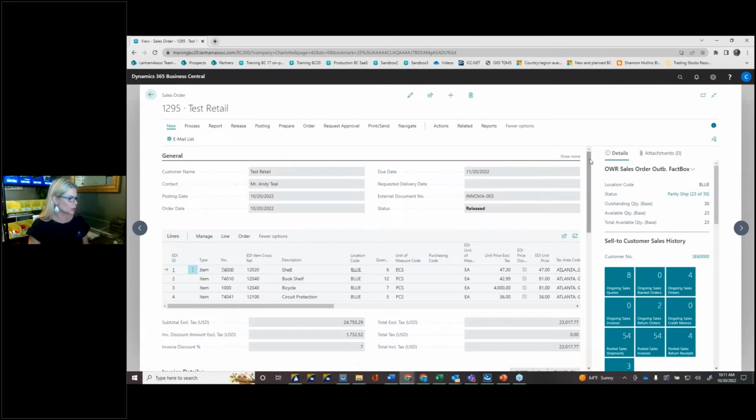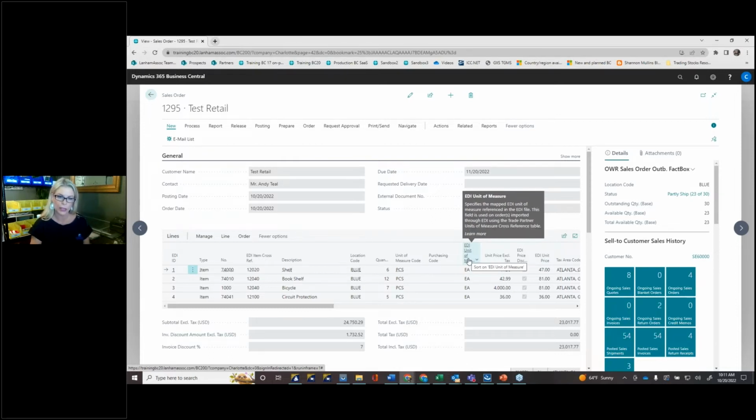Once the Lanham products are loaded inside of Business Central, you'll notice some new fields, and I have personalized my screen. So you'll notice these fields that start with EDI. So I've got my EDI ID. I've got the EDI item cross-reference. So that's their part number, and that cross-references to my part number. Then I've got quantity, then I've got unit of measure. That's my unit of measure, and this is their unit of measure. Pieces and eaches are the same, but they're not the same word, so you do have to cross-reference them.